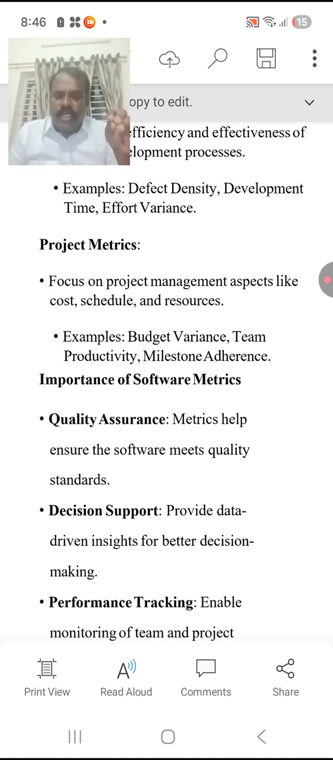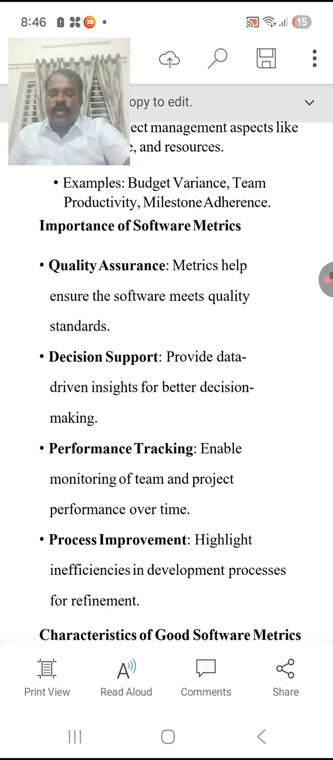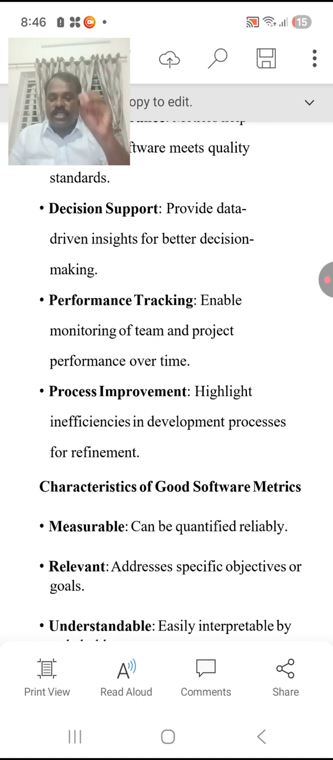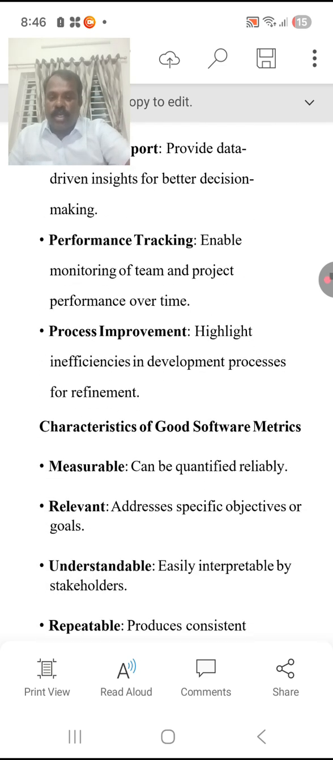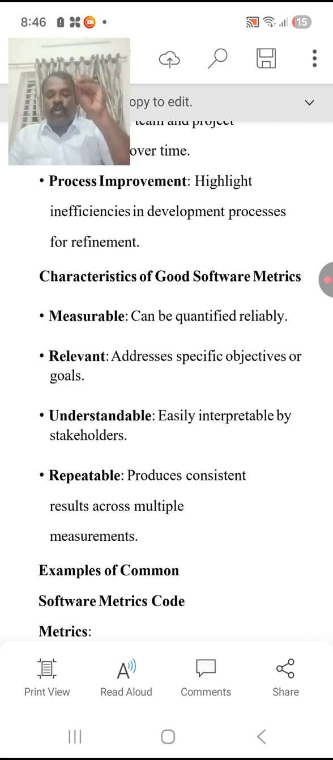Then importance of software metrics. The main things are quality assurance, then decision support, then performance tracking, then process improvement. These are the basic things of the importance. Then good characteristics of software metrics: measurable, relevant, understandable, repeatable. These are the basic good characteristics.